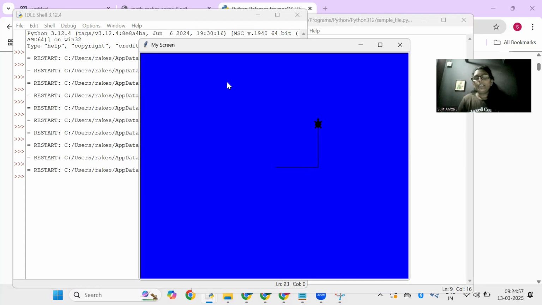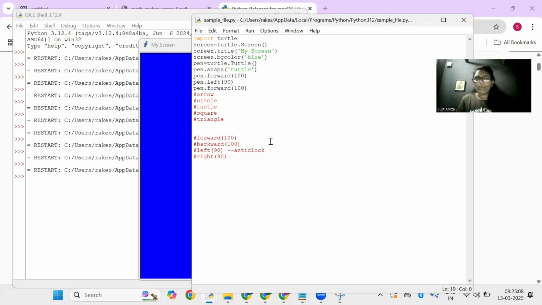Okay, similarly, you can make the turtle move towards the left again, and you can try drawing a square. Okay, so also you can try it out with the backward command, left command, right command, or whatever commands I have provided here. Try it out and let me know.